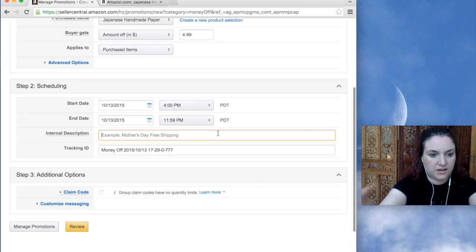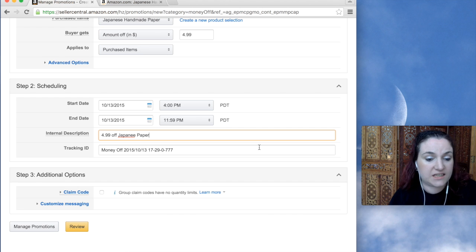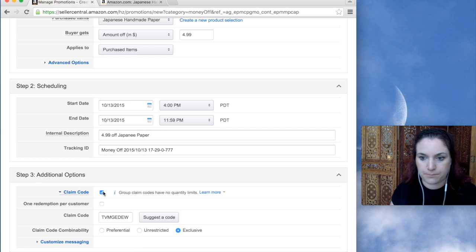We need an internal description. So I'm going to say $4.99 off Japanese paper. And it's already given us a tracking ID. We won't change that. We'll leave that as it is. And now this is where the really important stuff happens. So follow this bit super, super carefully.